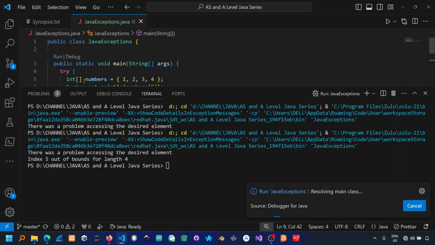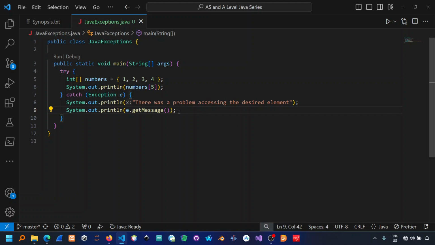So if we go ahead and run this, you'd realize that we get this index 5 out of bounds for length 4. So this is now more helpful, especially to programmers who would be trying to debug or to solve the exception that might have occurred within the program.